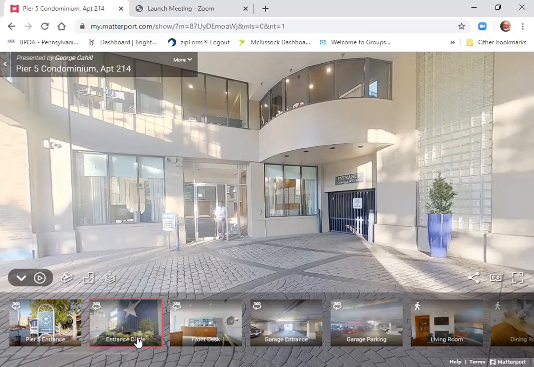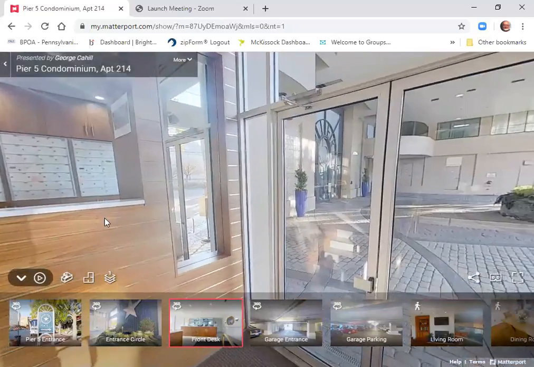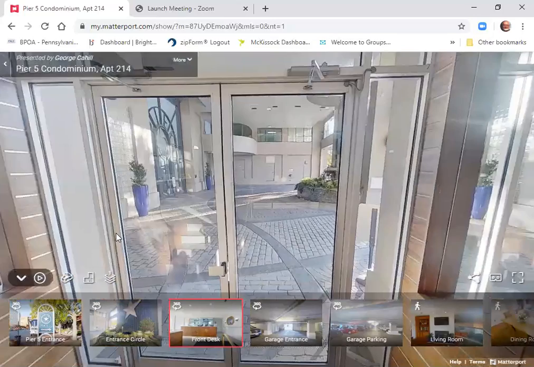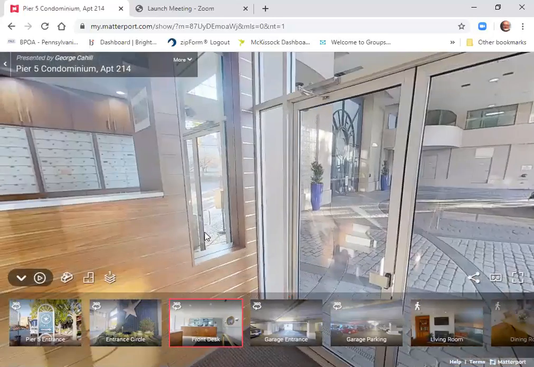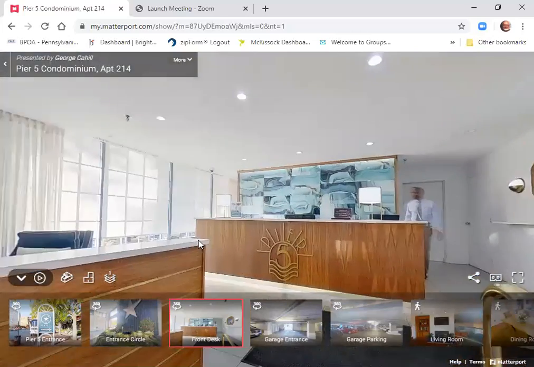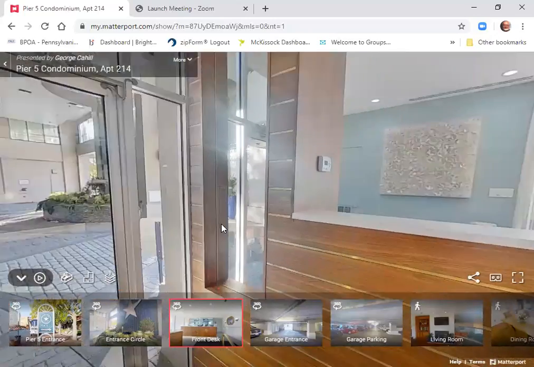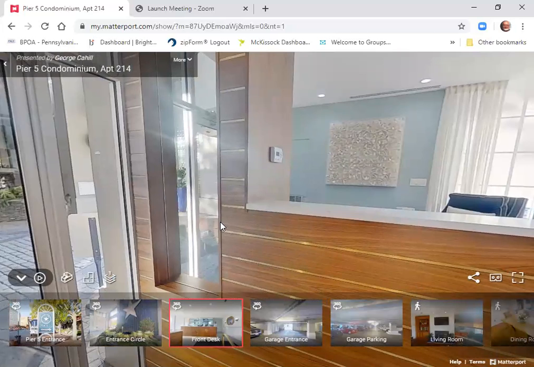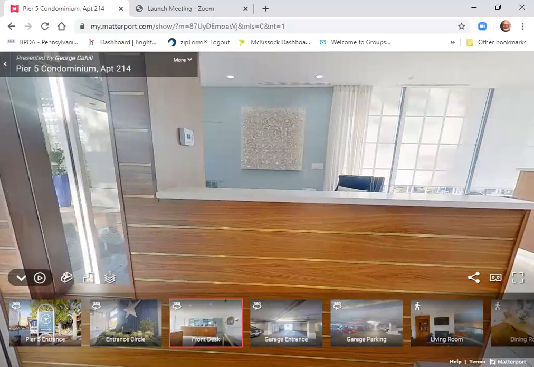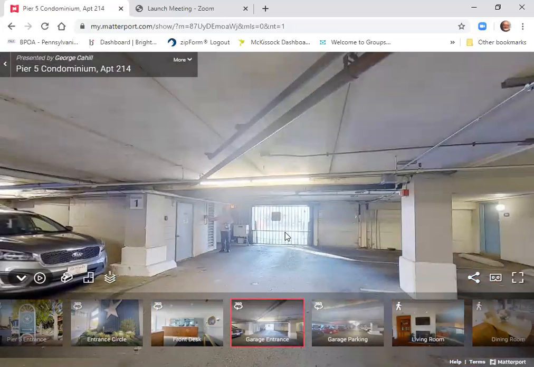And so here's also one more thing, and that's the concierge office. So the next highlight right here, we're in the concierge office. And you can see out the doors in the entrance. So we'll now go into the garage. So there's the entrance of the garage.